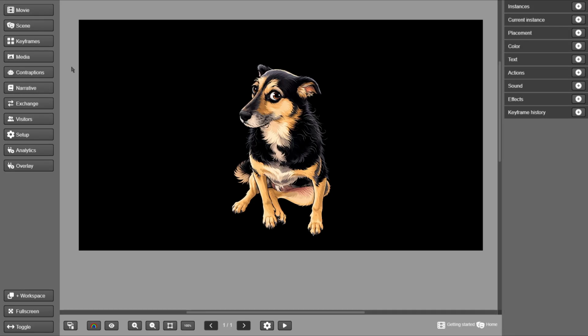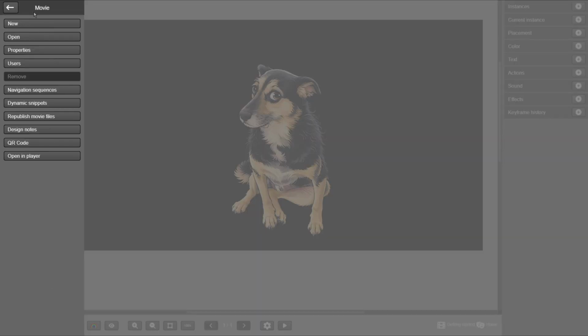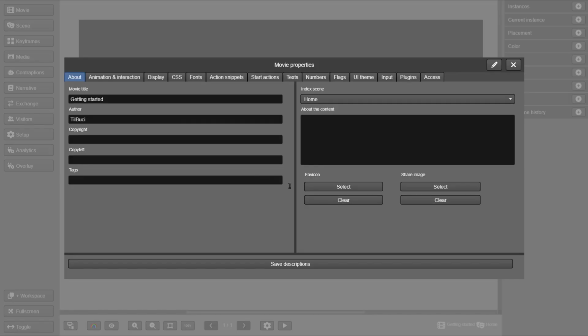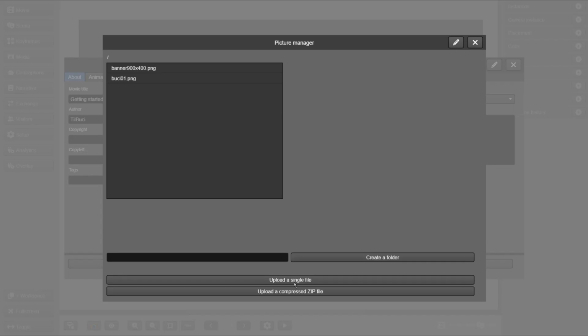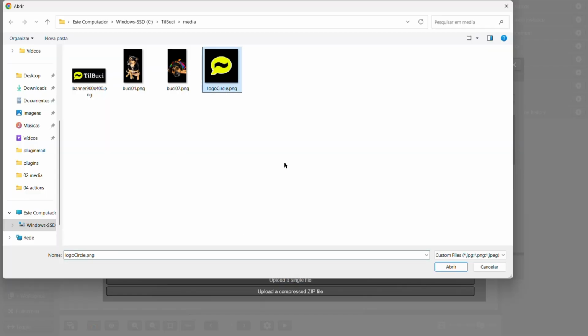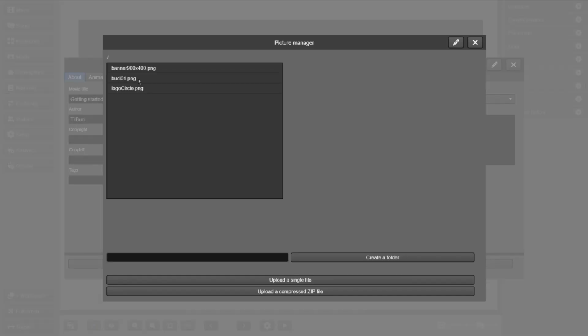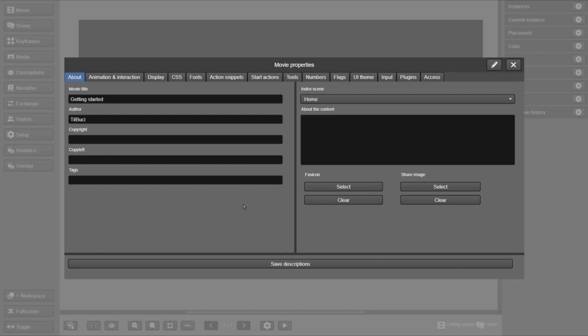If you are using the desktop version of Tealbusi or want to export your content in another way, there is still one important step to complete. In your movie's properties, on the About tab, set an icon for it, preferably using a 512 by 512 pixel PNG image. In addition, provide a short description of the content. This information will be used as metadata for your production.